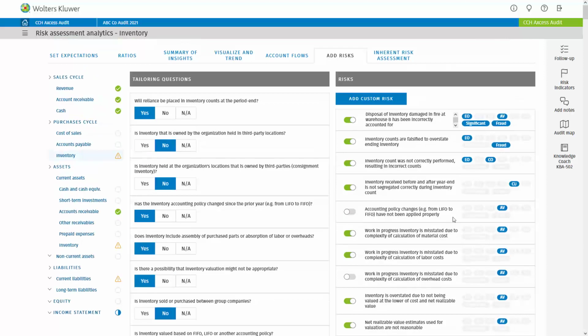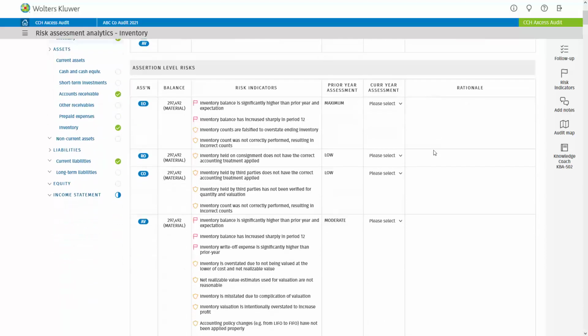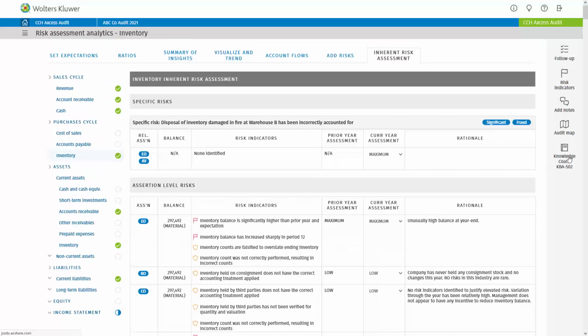Then we can move on to our inherent risk assessment to pull these together. You can see at the top our specific risk about disposal of inventory. So we can make our current year assessment based on that. I'm going to set it as a maximum. And then for our assertion level risks, we can see our risk indicators that we stored as we went along the analysis, and the other risk factors that we identified with the orange flags. So let's set our current year risk assessment based on the things that we've seen, provide rationale, and then we can move into our Knowledge Coach risk assessment to finalise it.